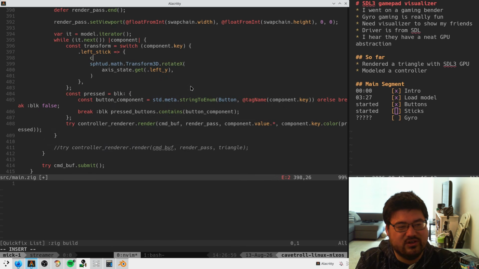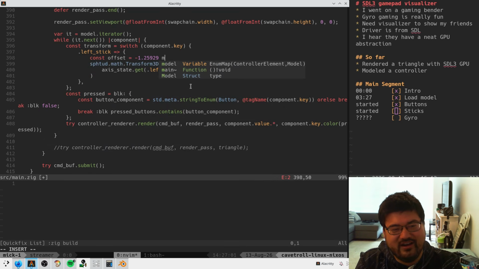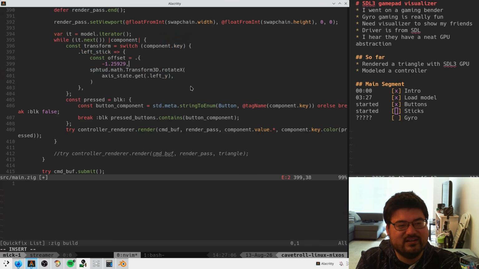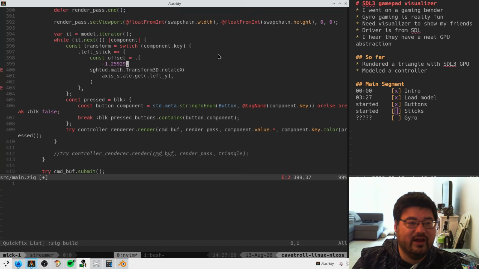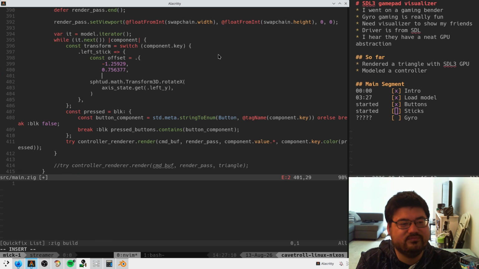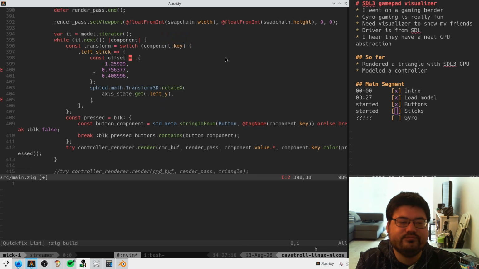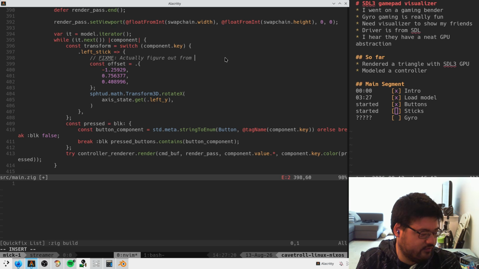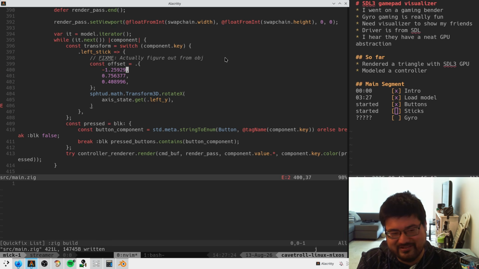So we want to do, it's like offset is X, Y, Z. Alright. Hard code it for now, deal with it later. Actually figure it out from the obj. But whatever.